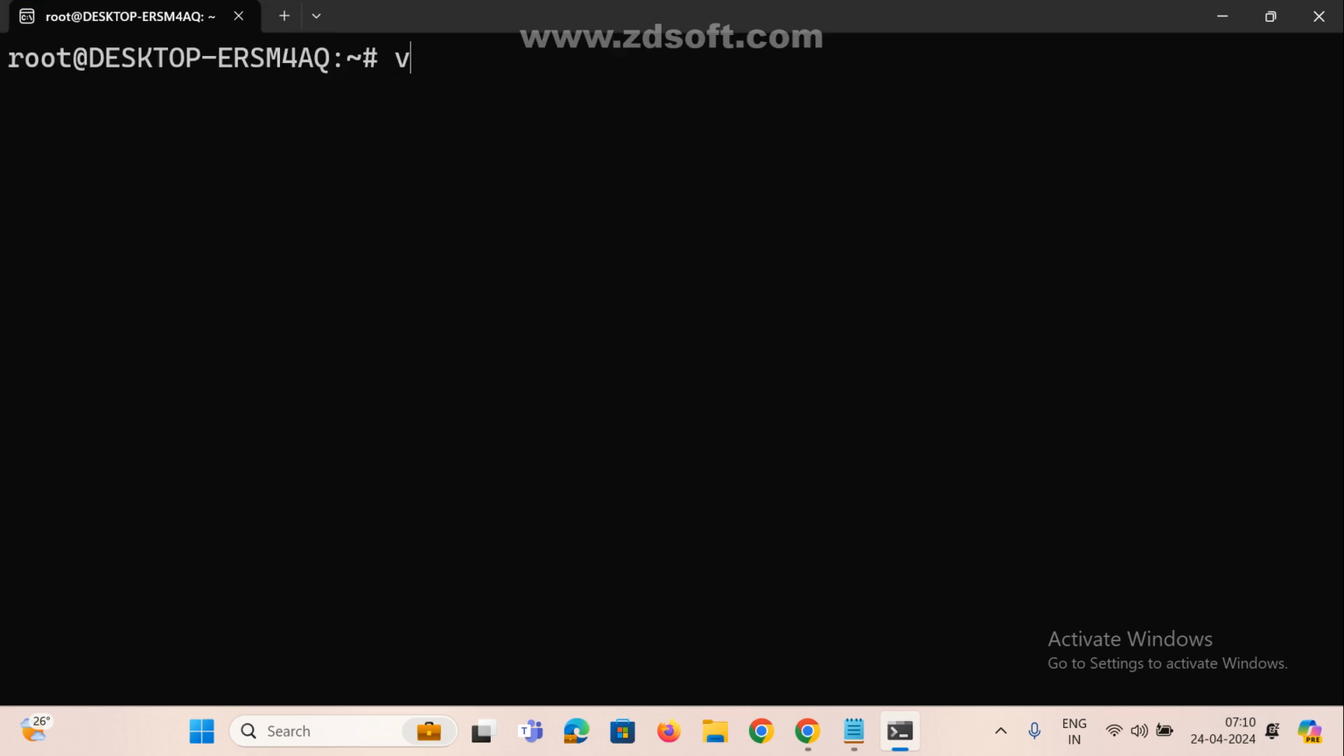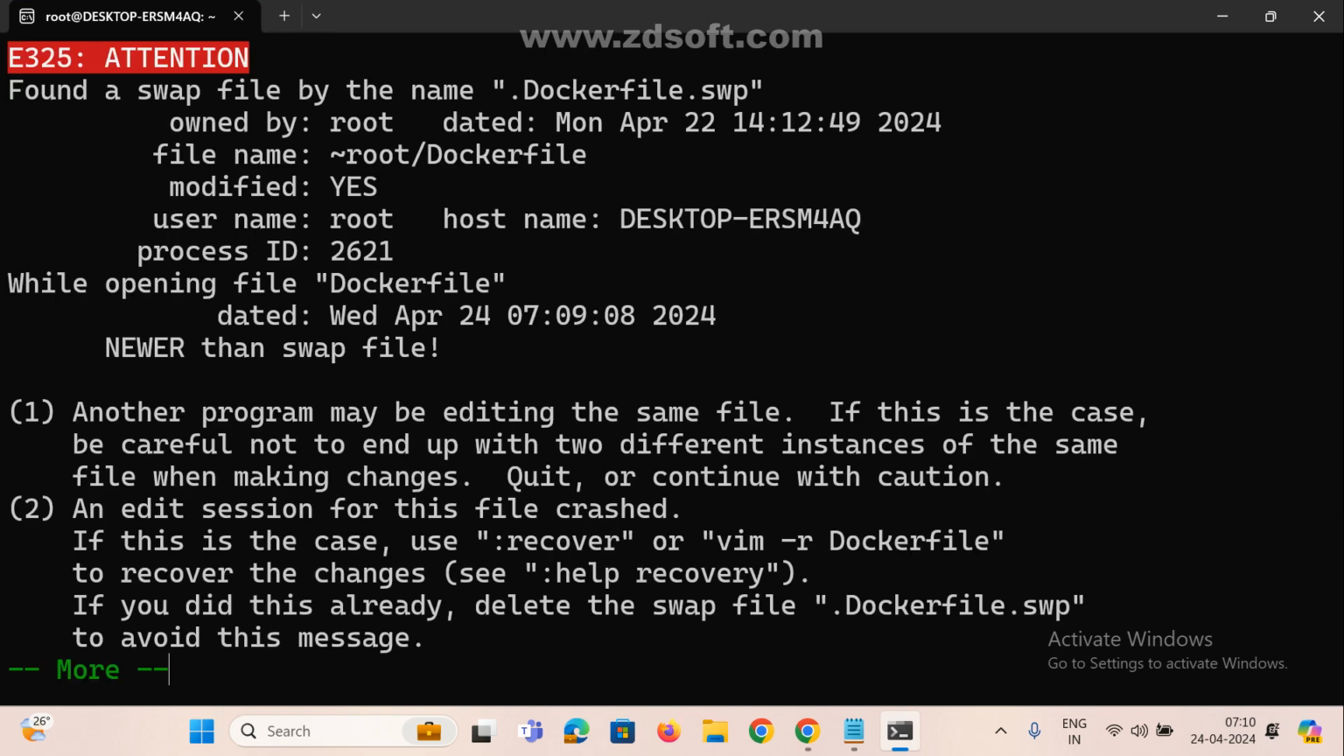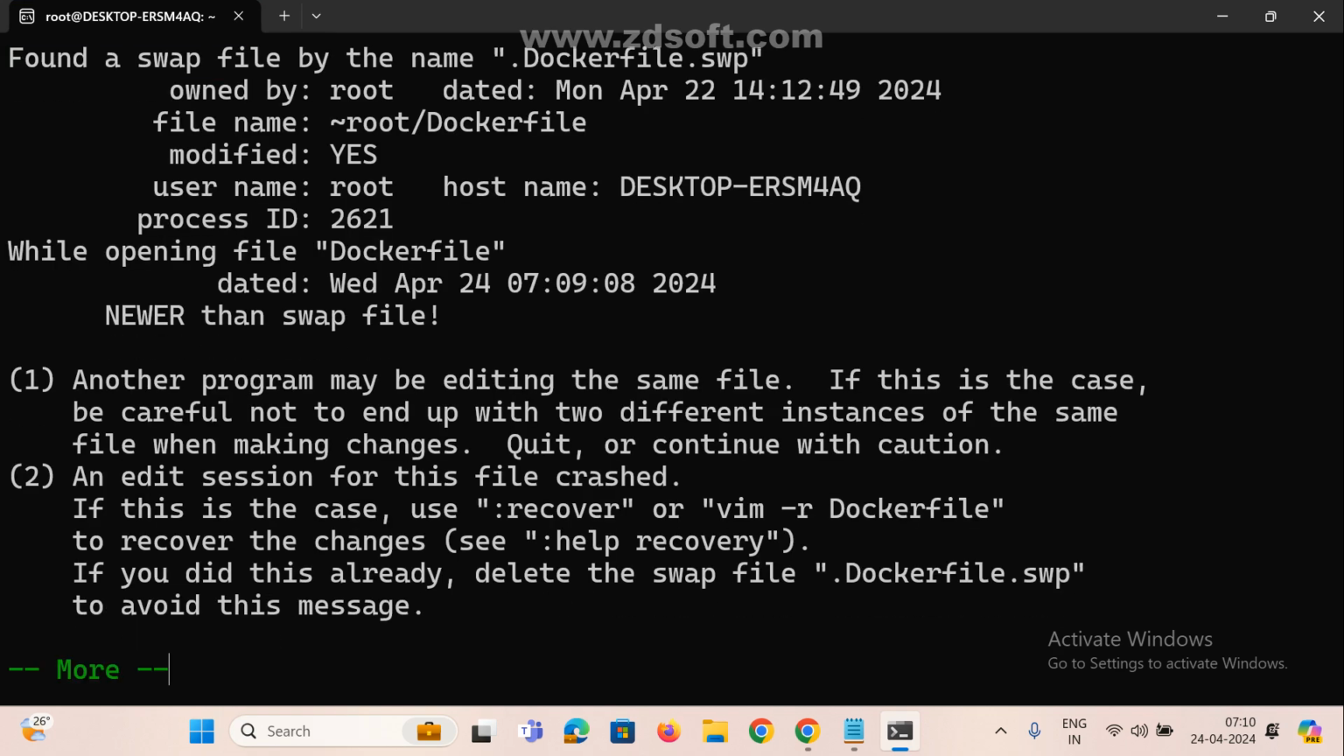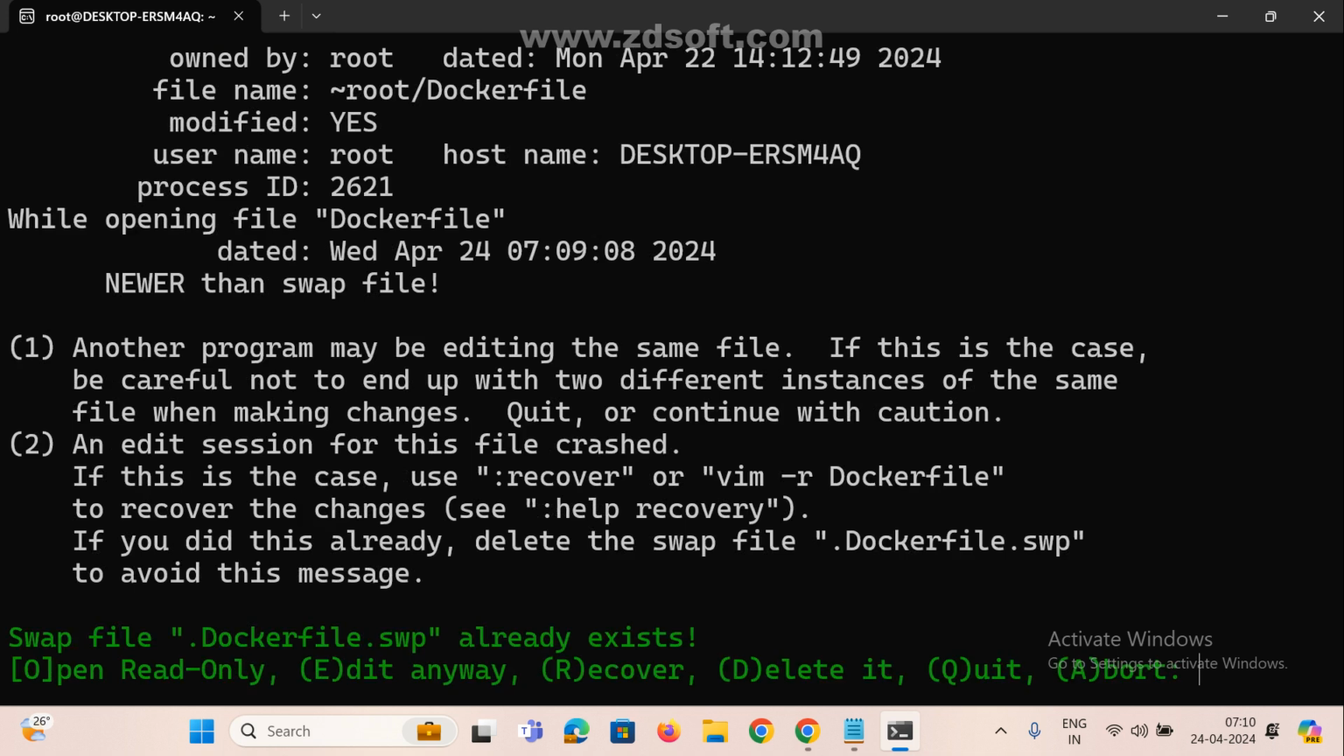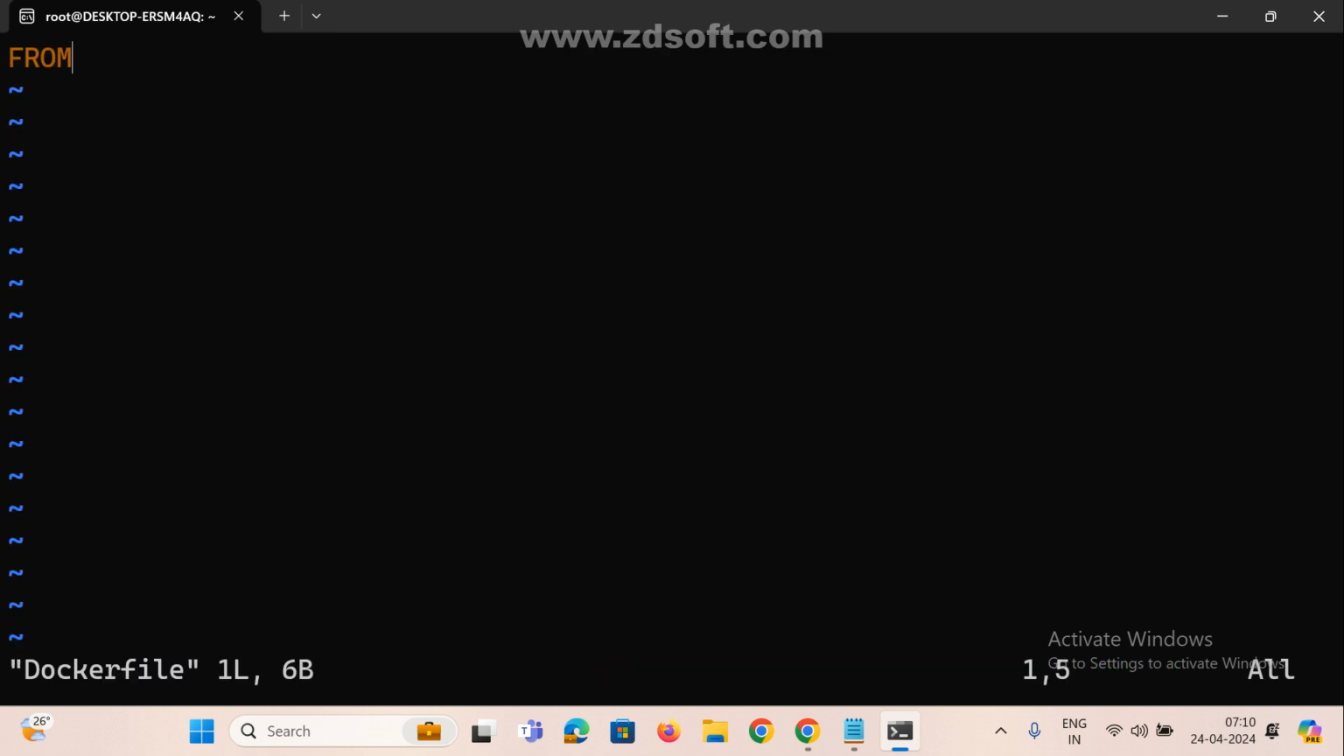Clear. vi Dockerfile. Okay, insert. Edit. FROM, so this is my image. FROM image means which is your base image. This is my base image. Now if anyone asks, can you write it, what is FROM? It is the base image, and whatever you want, we can add it.